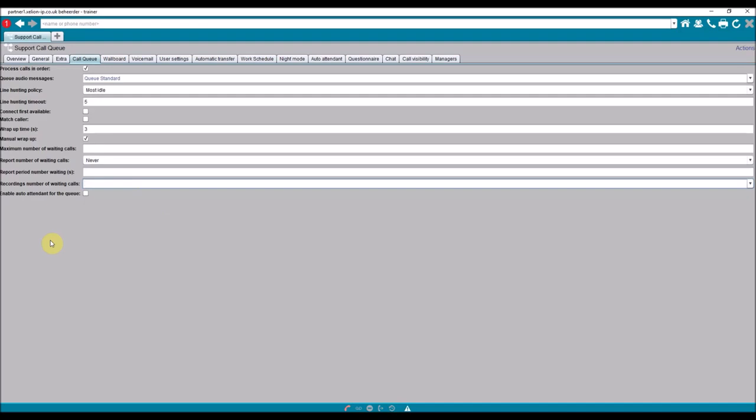At 0 calls waiting, the first file will be used. At 1 call waiting, the second file will be used, and so on. If you have more calls in the queue than you have files within this category, then the last file will just play continuously.